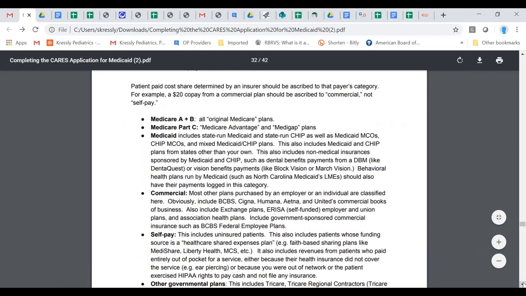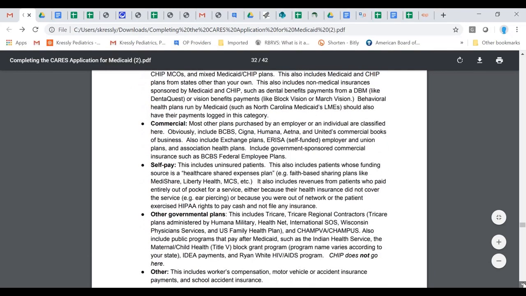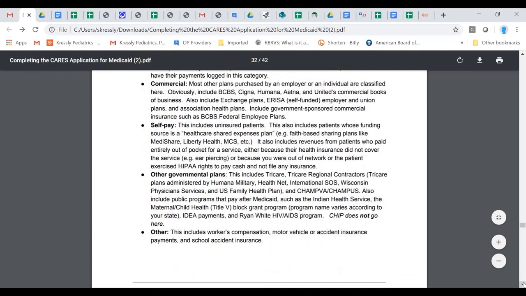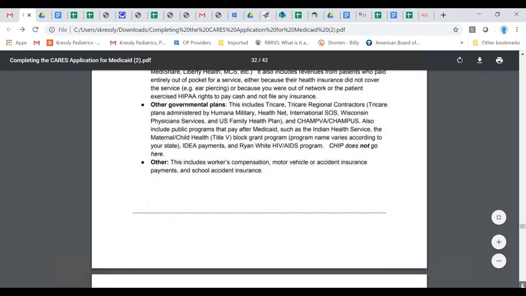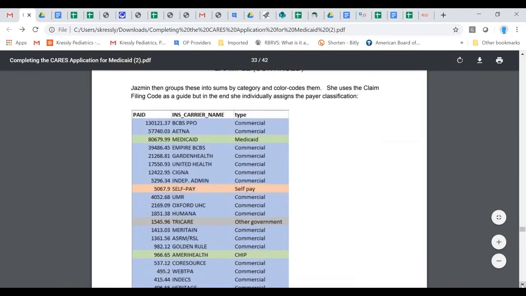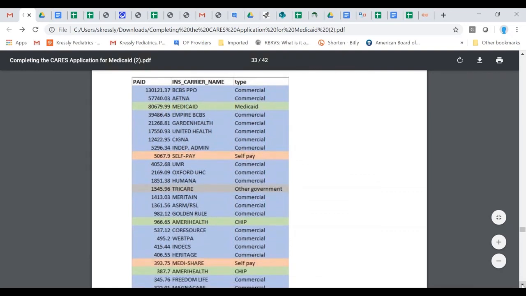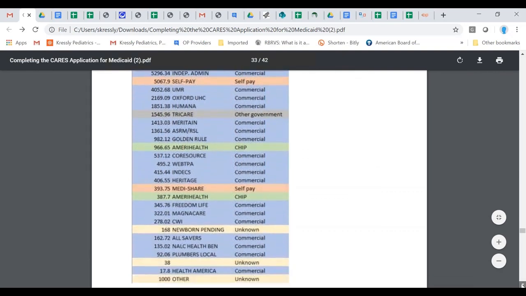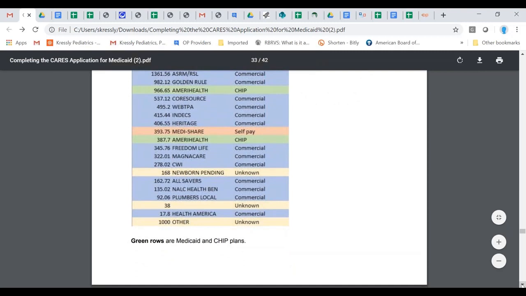Classifying payers, again, you can read these fine print definitions. They probably won't surprise you hugely. The big thing here is CHIP counts as Medicaid. Even though it's not Medicaid, it counts as Medicaid, not other governmental plans. CHIP does not go in other governmental plans. There's a list of things that do, though. So I like the color coding because I think it really jumps out at you. So green is Medicaid and CHIP. Blue is commercial. Other government is that sort of light gray color. And then other stuff is yellow.